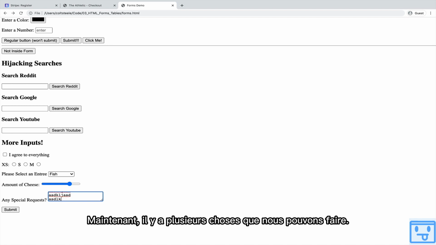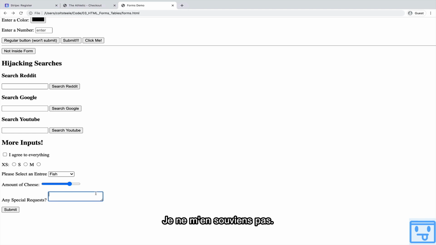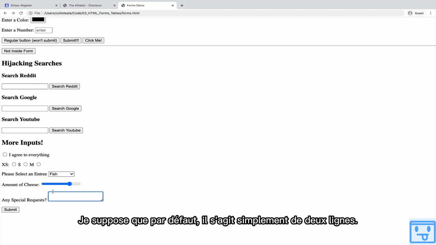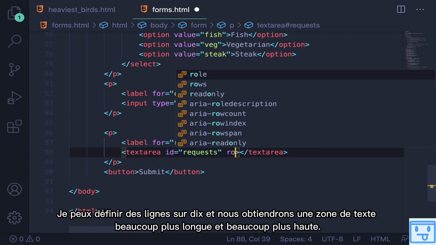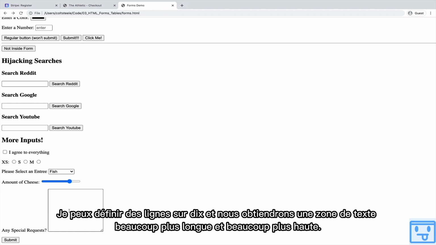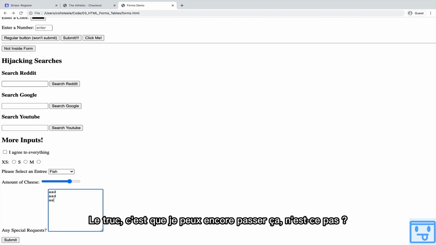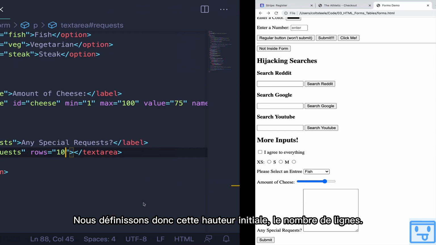Now, there are a couple of things that we can do. We can control the initial number of rows. I don't remember, I guess it just defaults to 2 rows, so you can see there. But I can give it more. I can set rows to be 10. And we'll get a much longer, much taller text area. The thing is, though, I can go past that still, right? I just get a scroll bar. So we're setting that initial height, the number of rows.